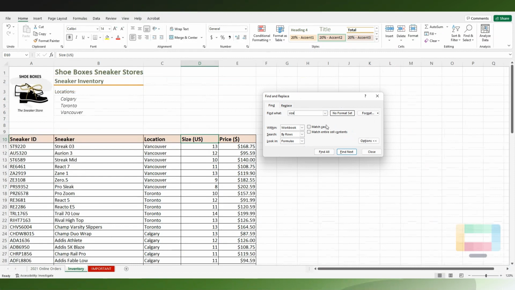You can see that we have Match case and Match entire cell contents unchecked because we don't want Excel to search using the exact lower cases we have in here. So these are only if you have really specific search requirements that you have to use these. So most of the time, you just try to search within your sheet or your workbook and you should be fine. So now we're in our inventory worksheet.